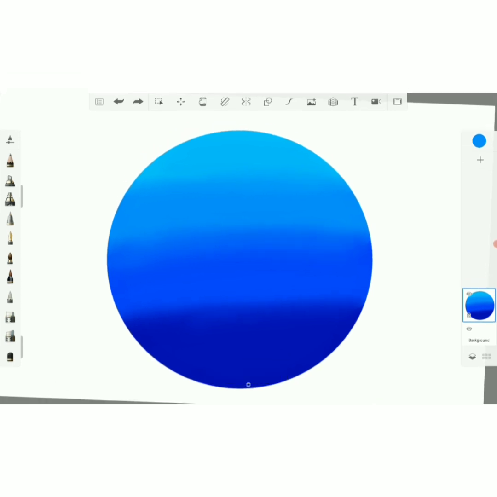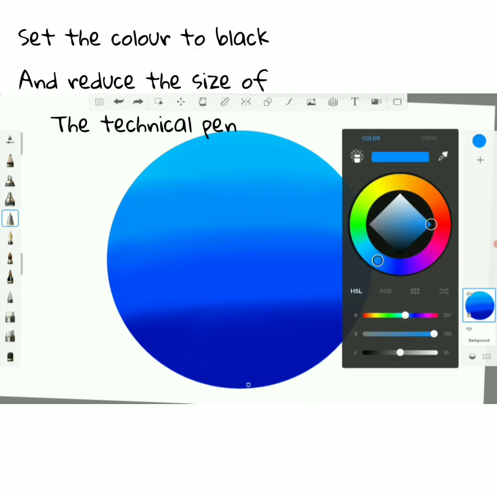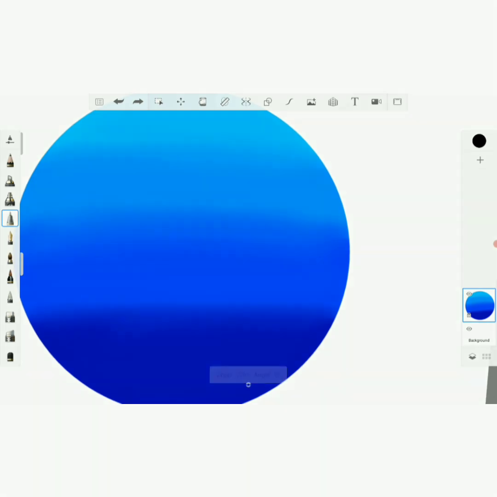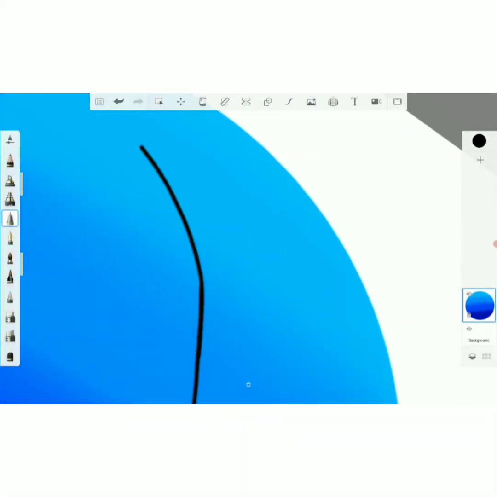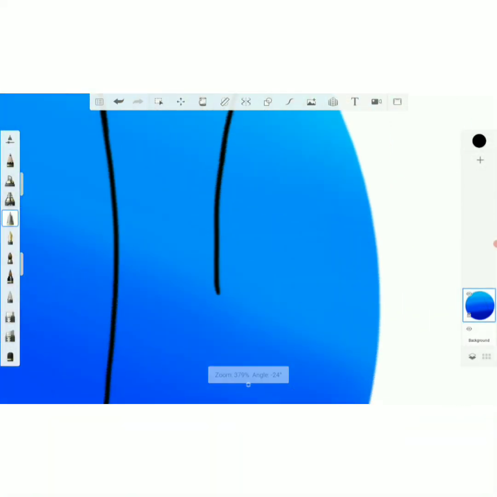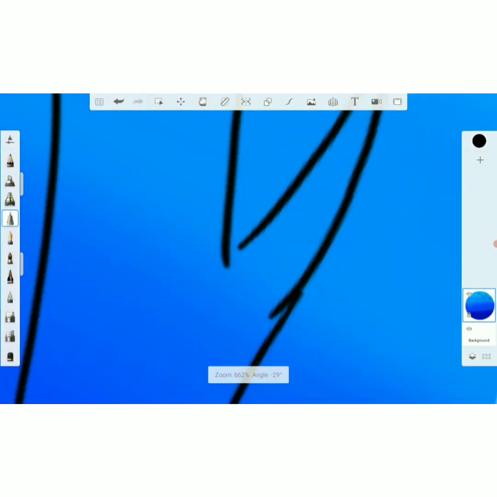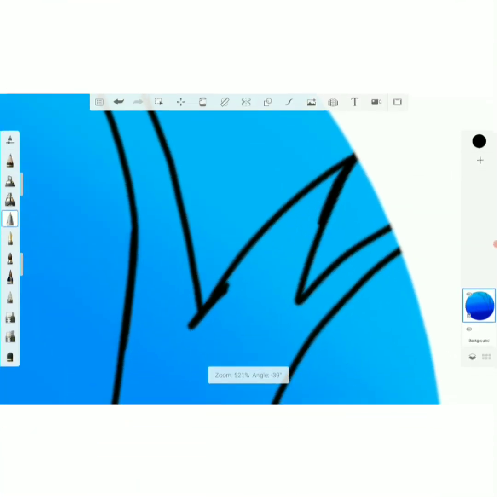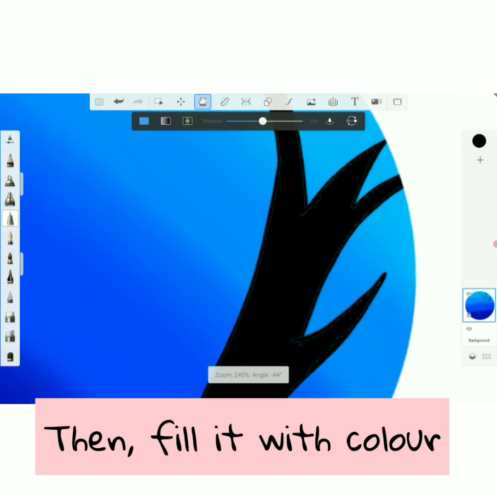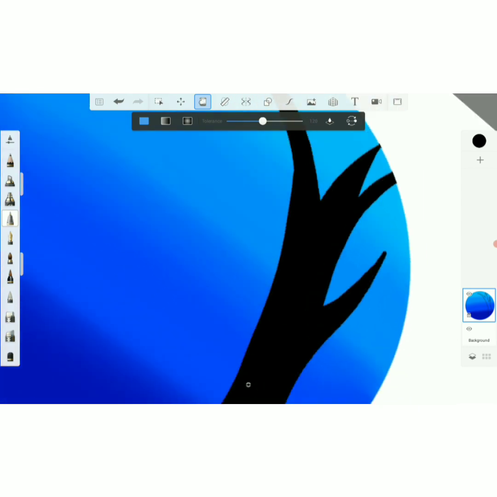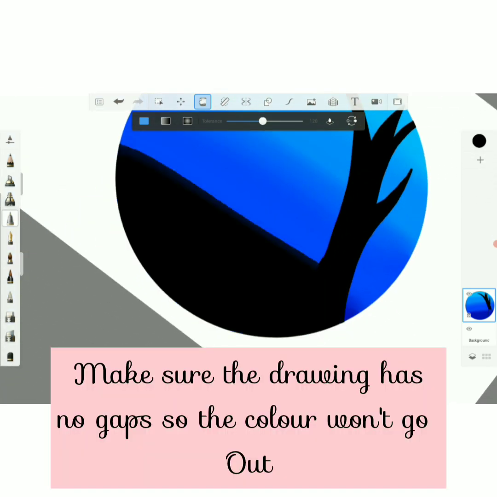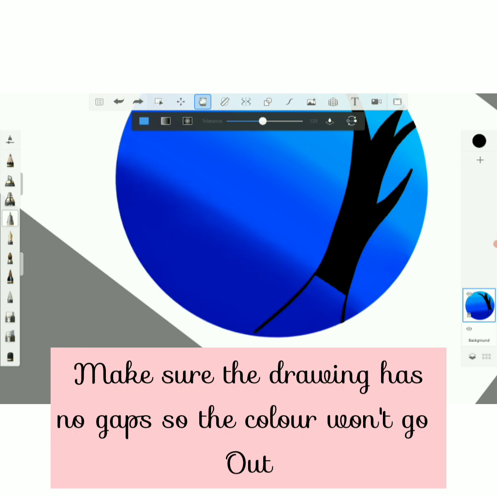Now to draw the tree, set the color to black and reduce the size of the technical pen, and then you can draw the tree. Now you can fill in with color. When you are filling it with color, make sure that the drawing has no gaps so that the color won't go out.